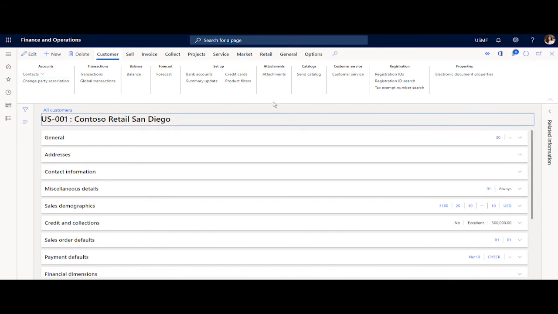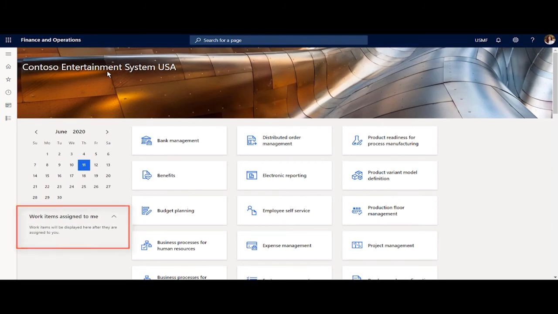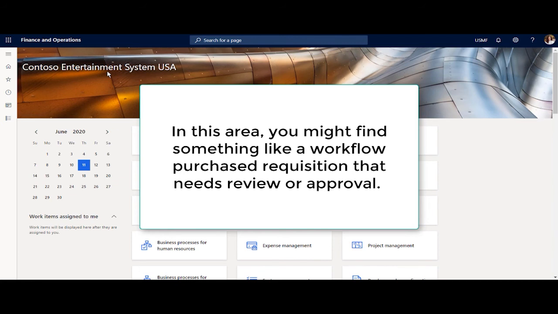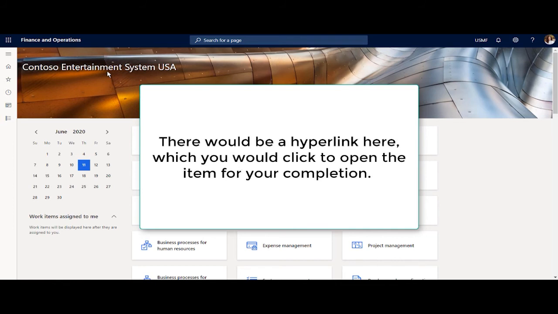Navigating back to the home screen, we see beneath the calendar work items assigned to me. In this area, you might find something like a workflow purchase requisition that needs review or approval. There would be a hyperlink here, in which case you would click to open the item for your completion.